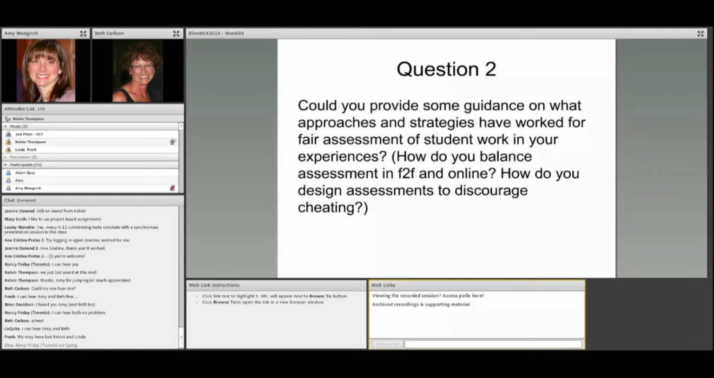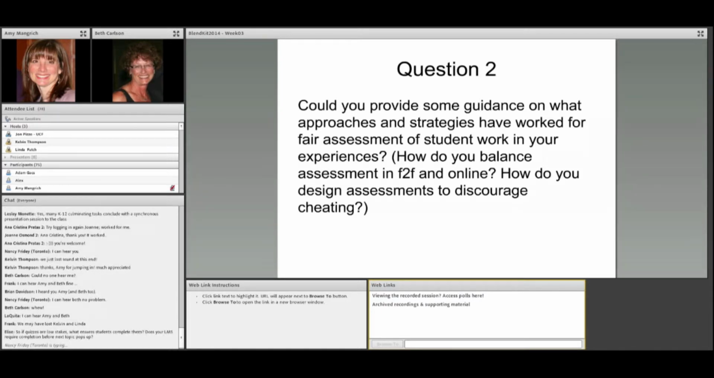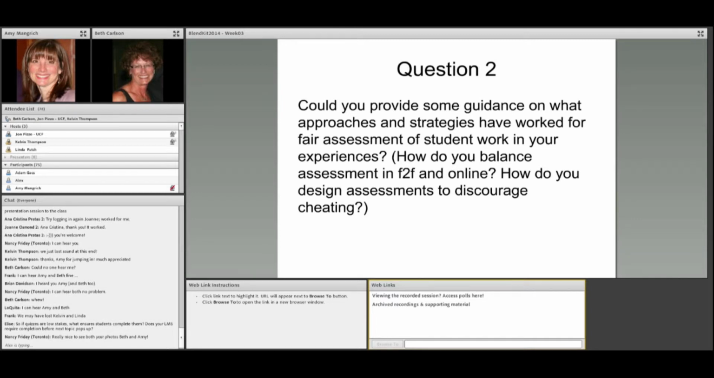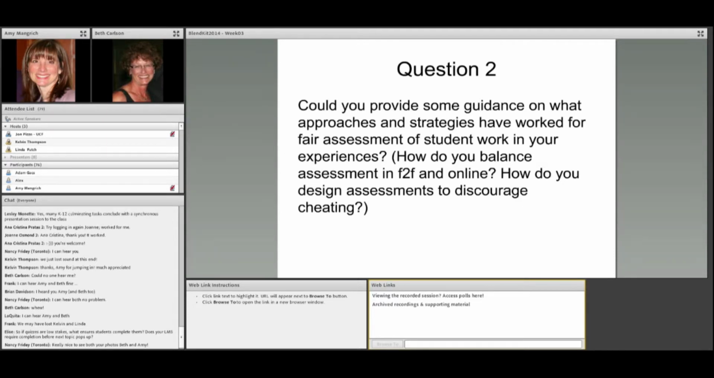Sorry. Thanks for tackling the topic of quizzes and exams versus authentic assessment and the relationship between that and discipline and so forth. Let's move on to the second item here. Could you provide some guidance on approaches and strategies that have worked for you, at least, in terms of fair assessment of student work? For instance, balancing assessment between face-to-face and online, designing assessments to discourage cheating. These are all, you'll notice, themes that came up in our polls today. So, Amy, could we start with you, and then we'll go to Beth?